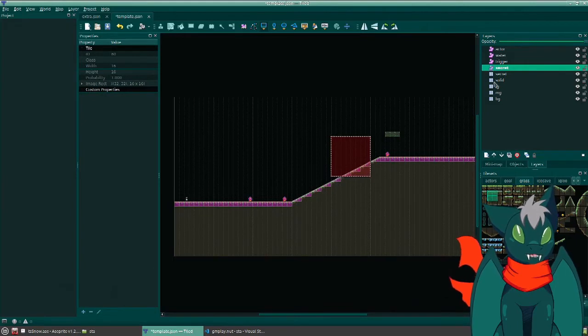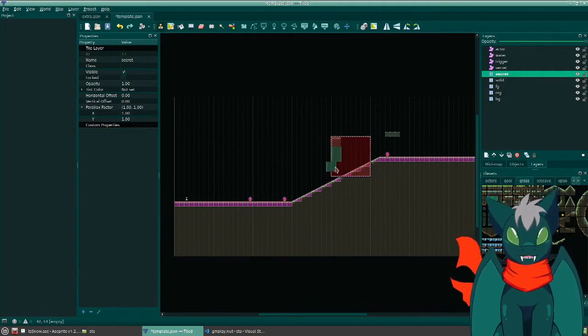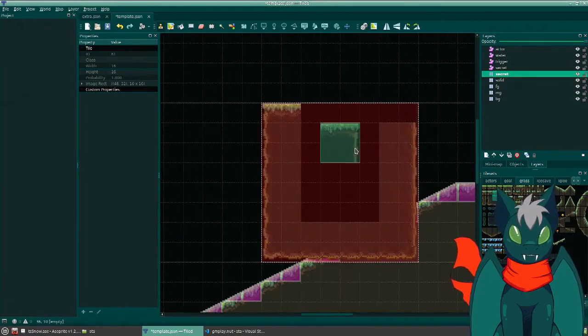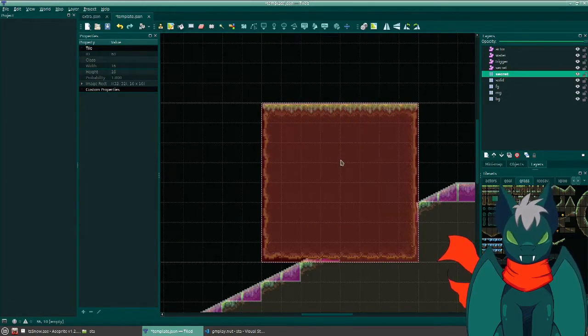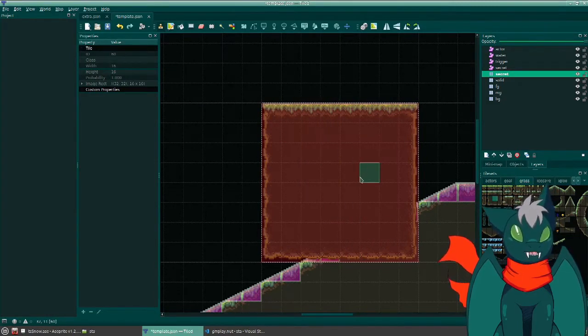Now I'm going to give it some graphics. I'll come here to the secret tile layer, and I will fill this in with a box of dirt. So this giant block of dirt will disappear. Any tiles that are under a secret zone will fade away when the secret is revealed.